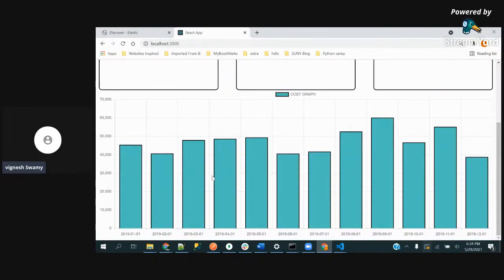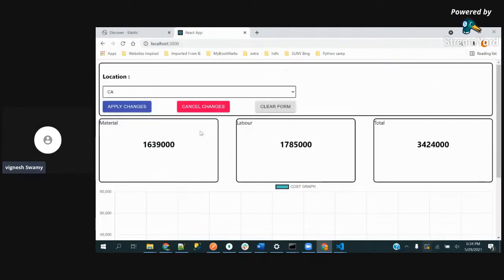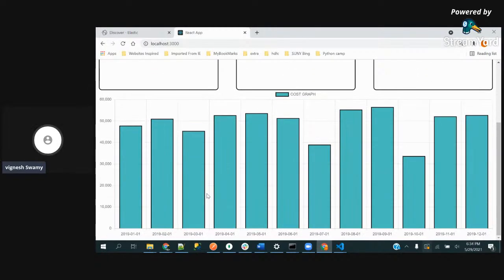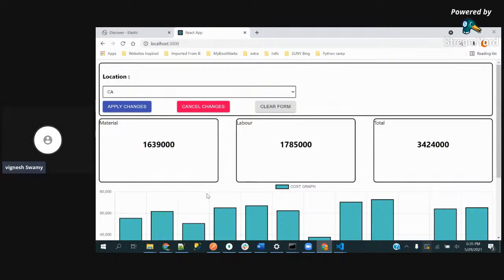So this will be updated in real time, at runtime. It is updating and fetching all the information. I'm using purely Elasticsearch as the backend and React as the frontend here, and I'm integrating, of course, Express and Node.js here.